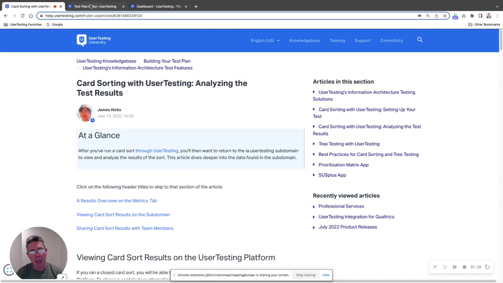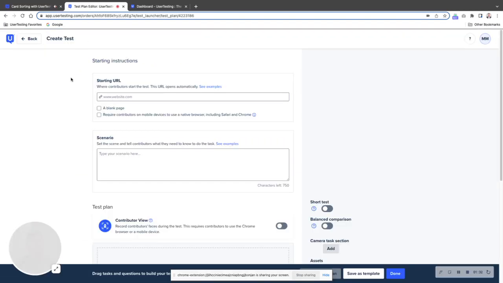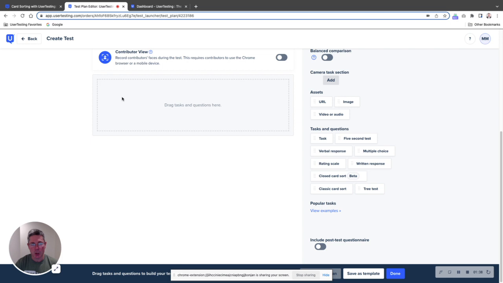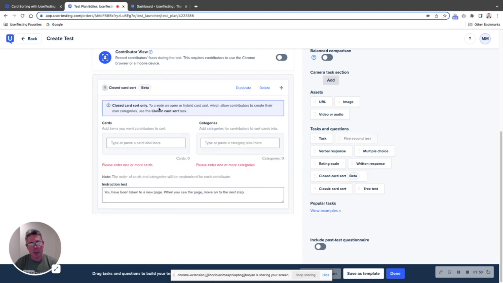But I'm going to come over here and go into the platform. I'm in the test creation window. When I'm creating a test, as you know, you would scroll down to where you put your tasks in, and you had card sort and tree test. But now it says classic card sort, which is the card sort in the subdomain, and then the closed card sort beta, which if I click on that, you're going to see a very simple interface.